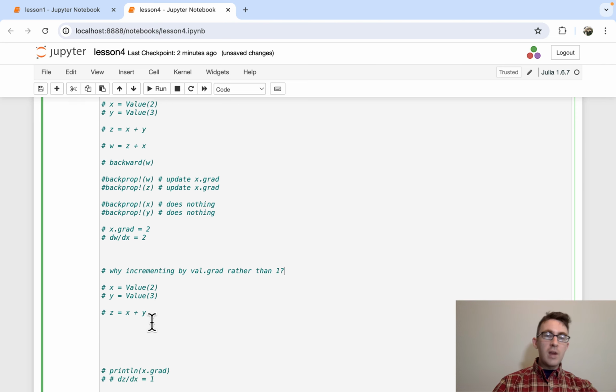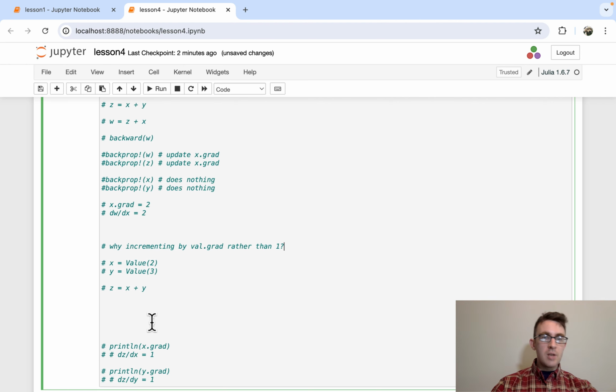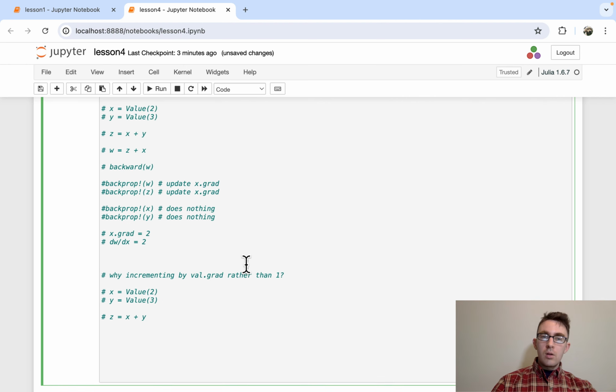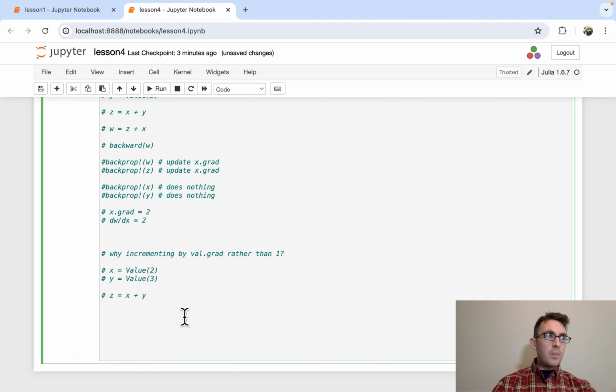So let's say we have again our simple example like this, but so far we've always been considering the result of our addition operations to be our final output that we want to calculate all of the derivatives for.